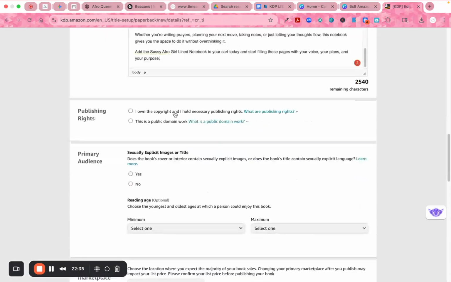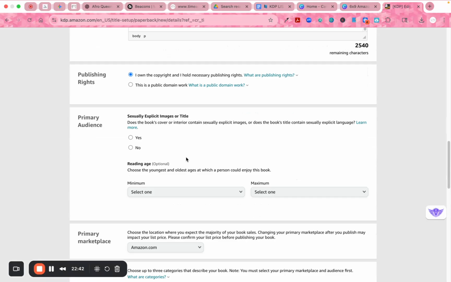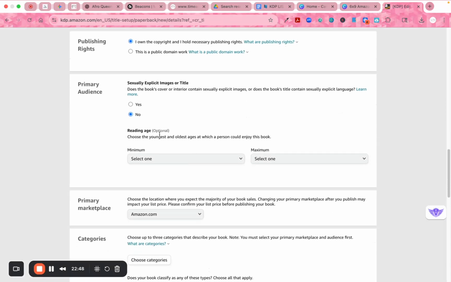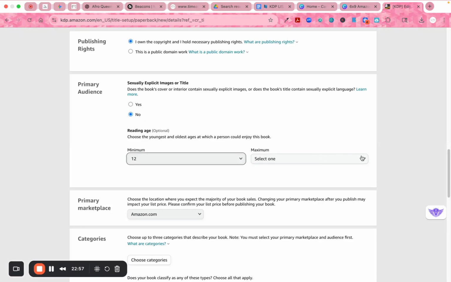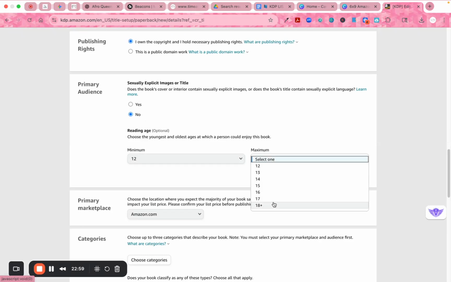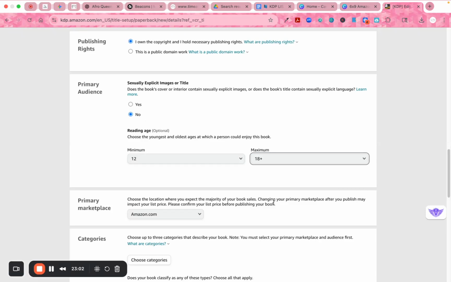I own the copyright and I hold necessary publishing rights. This is what you do. It's not on public domain. So you actually, well, in this case, we're using the design. Then it asks if it's sexually explicit. No. Then it says choose the youngest and oldest ages at which this person can enjoy it. So I'm going to say 12, and then the maximum, I'm going to put 18 plus.